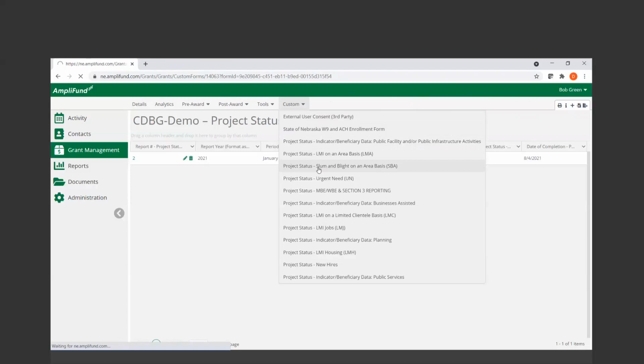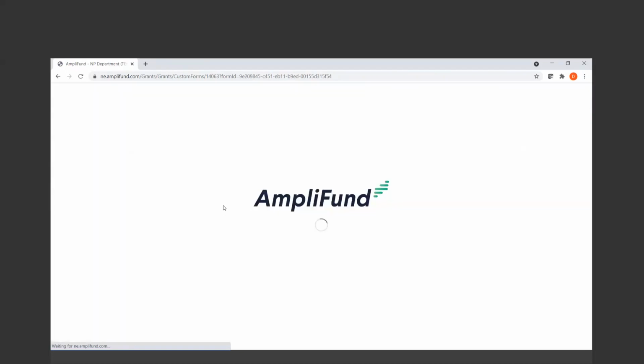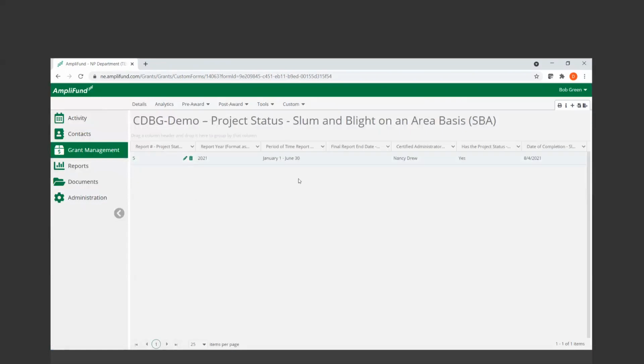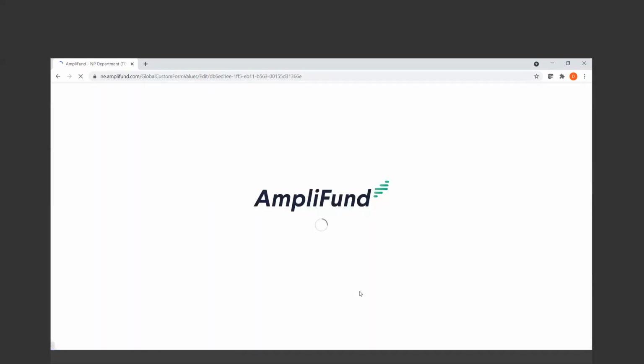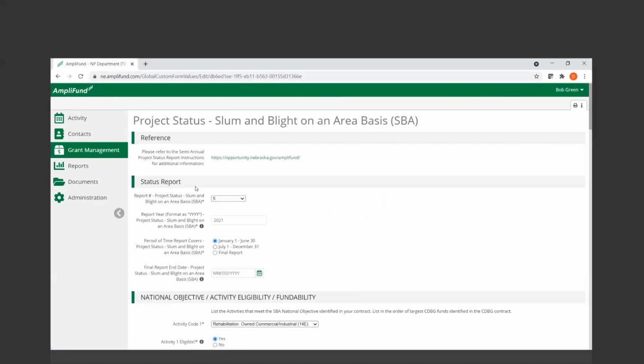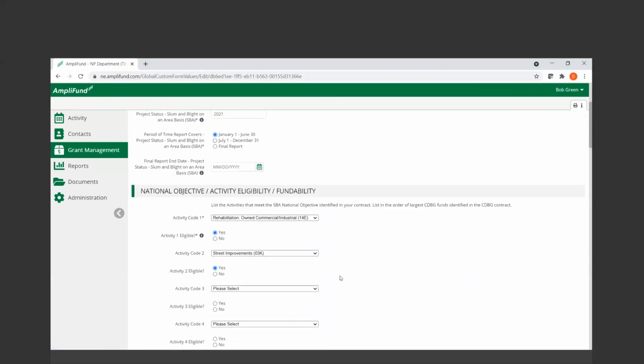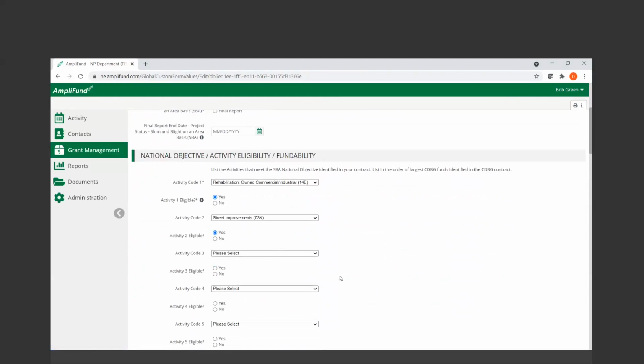And then similar to what we've seen with our other forms, reviewing anything that we've already created within the grid here. If I need to create a new form, clicking on the plus sign. But to dive in and see what's on this form, I'm going to click on the pencil icon, which will also allow me to edit the form. The top two sections here are the same: report number, report year, period of time the report covers, and then if applicable, the final report end date. And then moving into, for the SBA, the national objective activity eligibility section here.